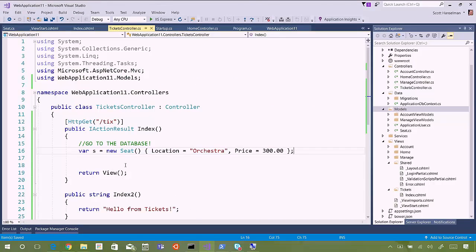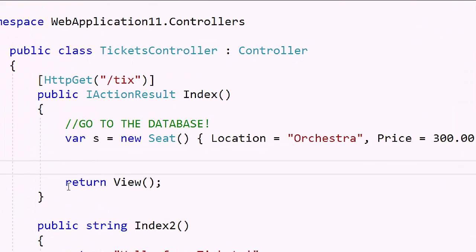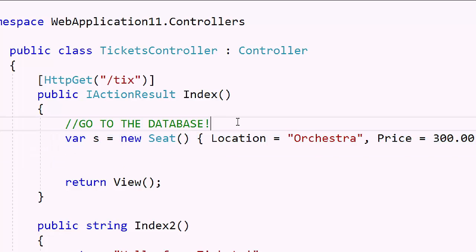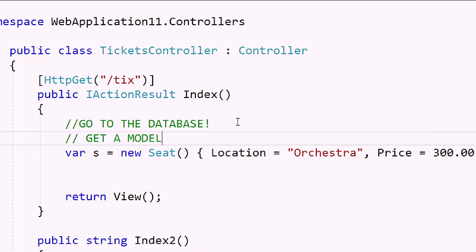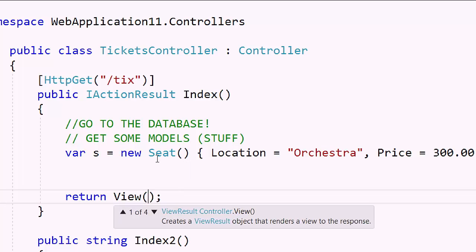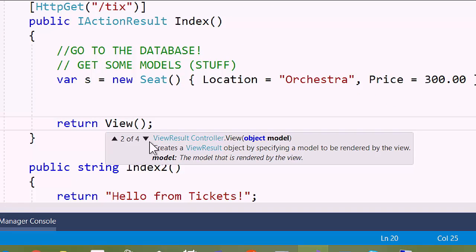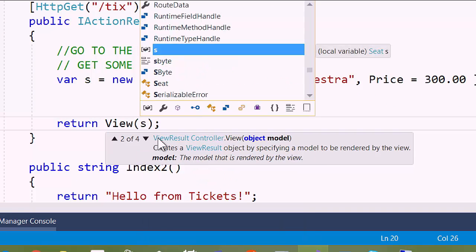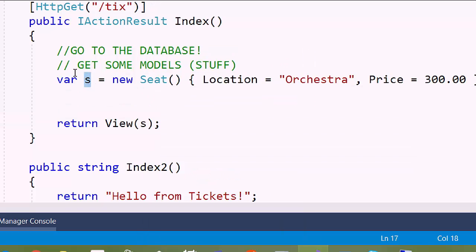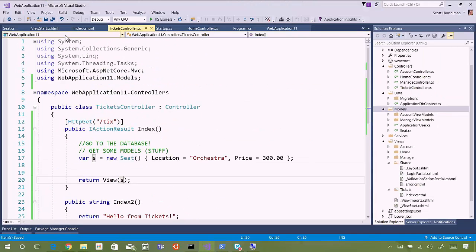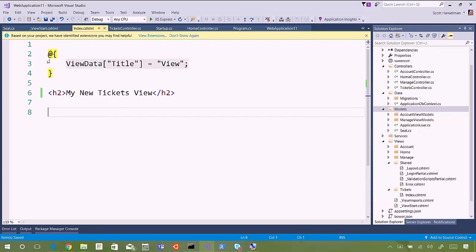All right, cool. So there's that. That's our model. So this is like go to the database, go to a web service. The point is get a model somehow or get some stuff. Doesn't matter how you got it. Then view has some overloads, one of which passes in the instance of that model. So we're going to pass this s variable into the view. All right, let's go back over to our view here.